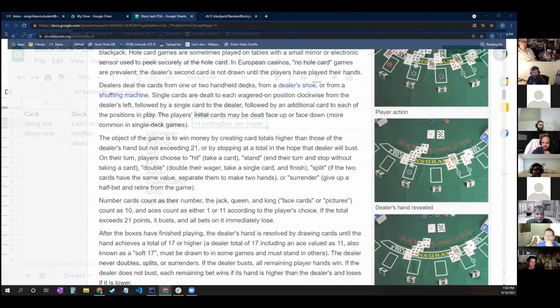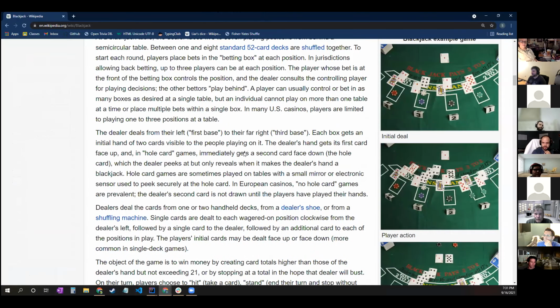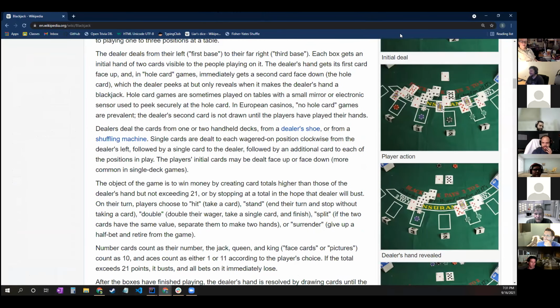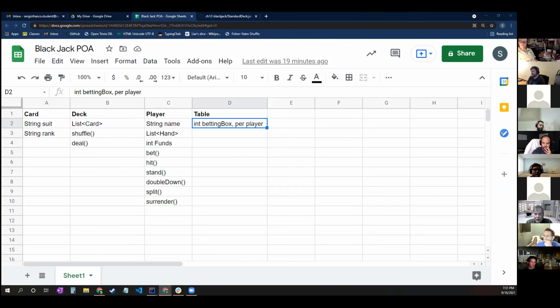I was reading the rule set, and I saw that everybody has their own little betting box. So I'm trying to think of maybe having a table class that has a betting box. I gotta figure it out, but having each player have their own betting box and then basically take from there.